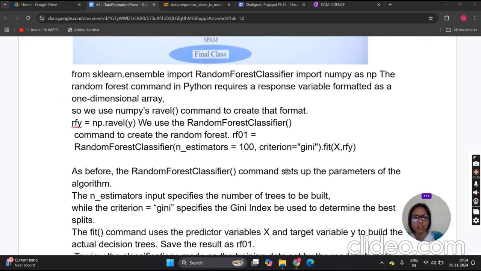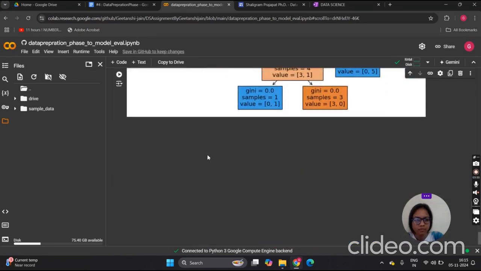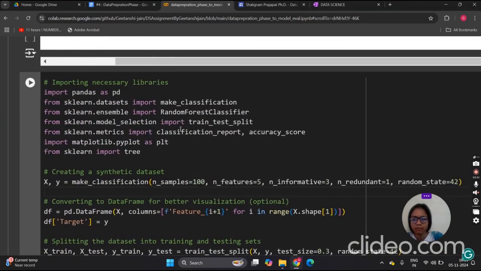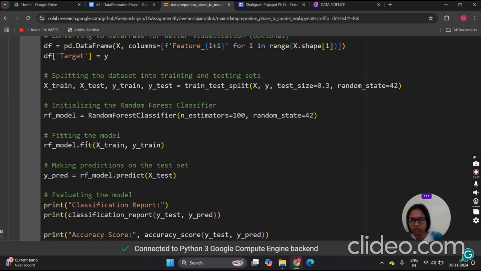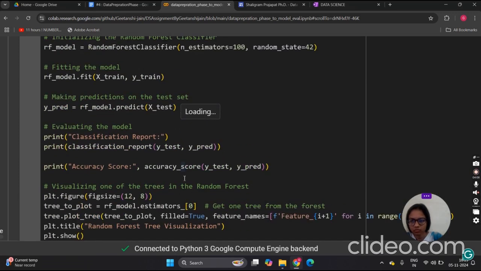Next, how to create a random forest with code. This is the code for creating a random forest. In this code, we import libraries such as pandas, sklearn, and matplotlib for creating the plots. make_classification with n_samples equal to 100. We create three trees here, with X_train, X_test, y_train, y_test split done first.